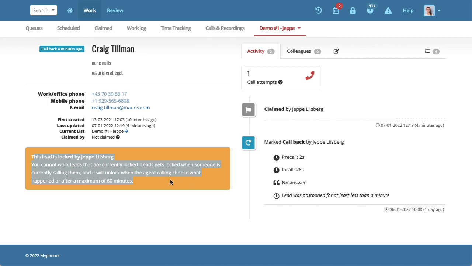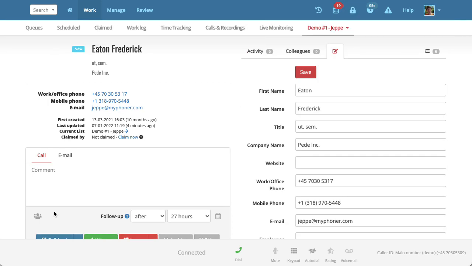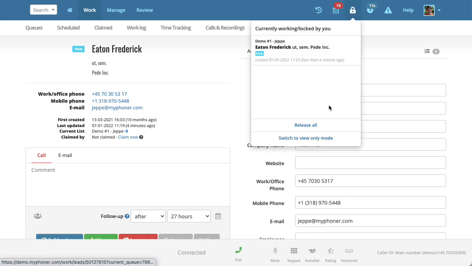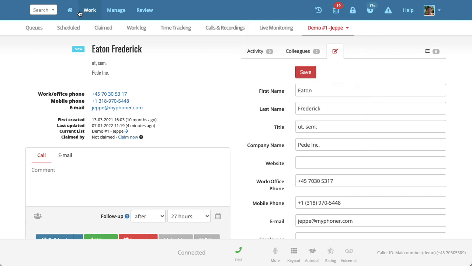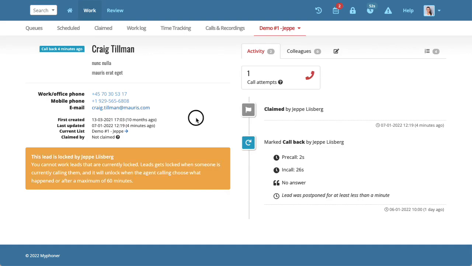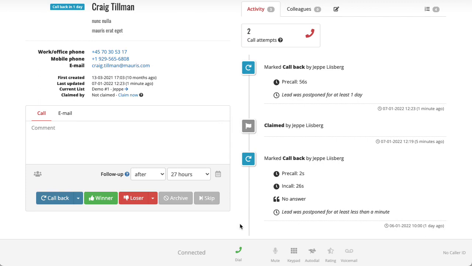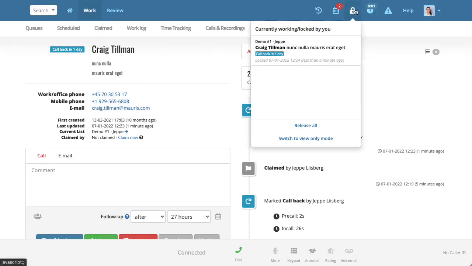Locks are released as soon as a disposition is selected and the agent moves on to the next lead, or after some time if the agent leaves the system without selecting a disposition or releasing the lock themselves. I can release locks from the locks menu, or if I leave this lead, after some time this lock will be released by itself. Let's go back to that other user and refresh the page. As you can see, this lead was unlocked by the disposition and now this user has locked it. You can see it up here.